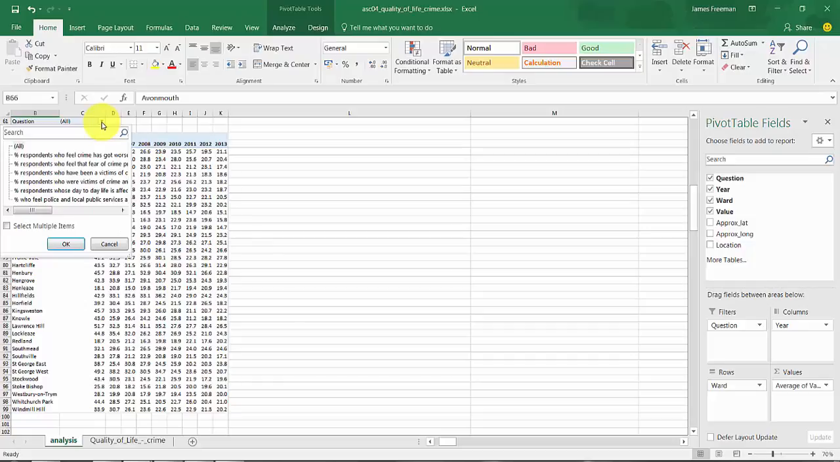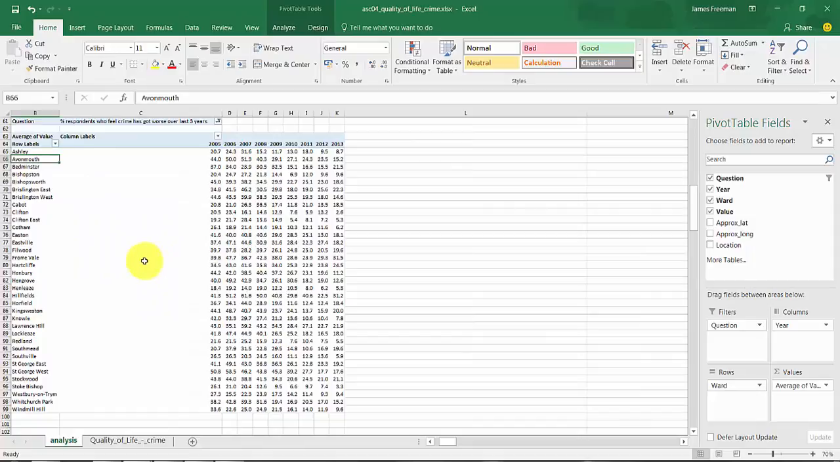So all is a bit irrelevant because it's just averaging out all the questions together. But if we click respondents who feel crime has got worse over the past 3 years and press OK, we now get a table that's just that question split down by area of Bristol and year for each of these across.